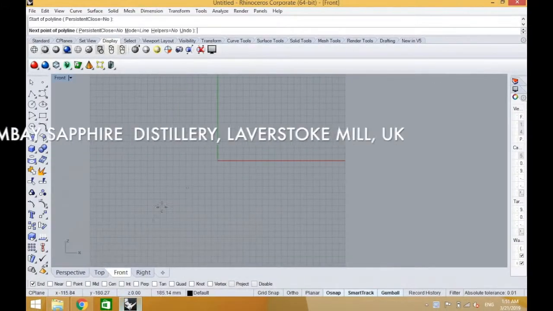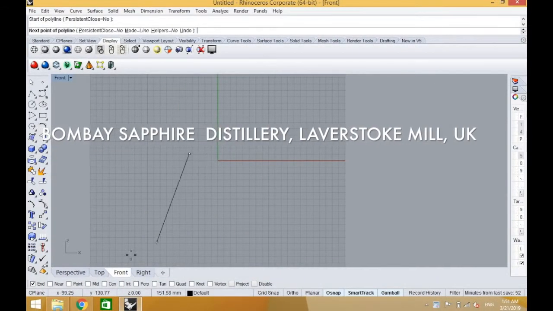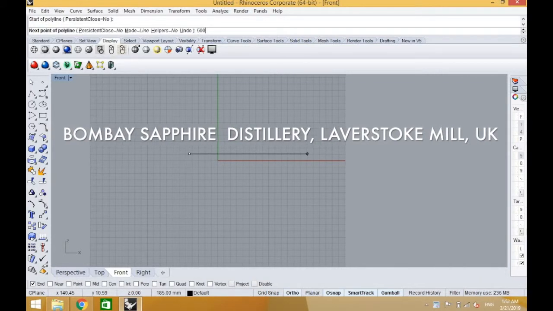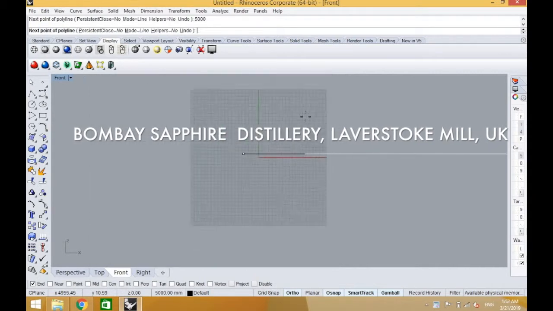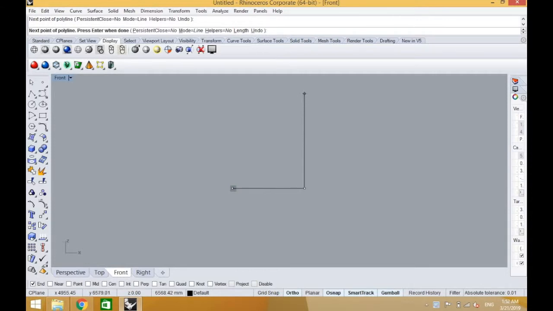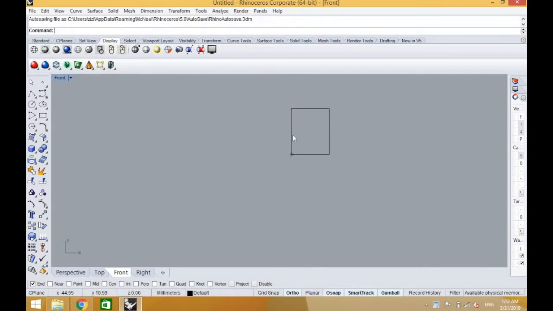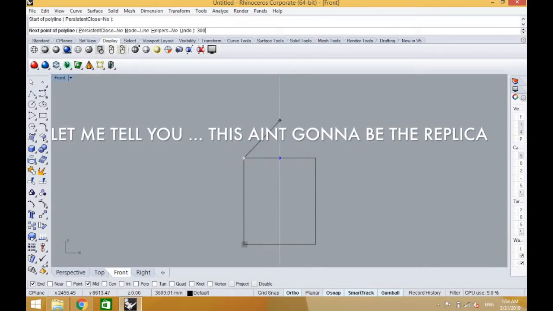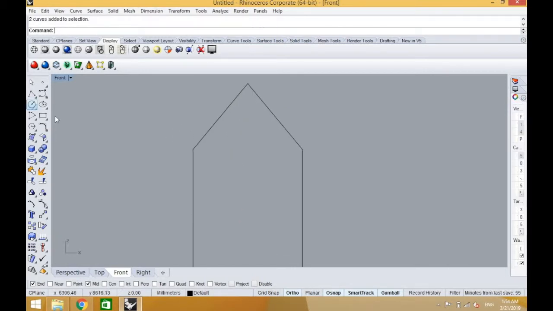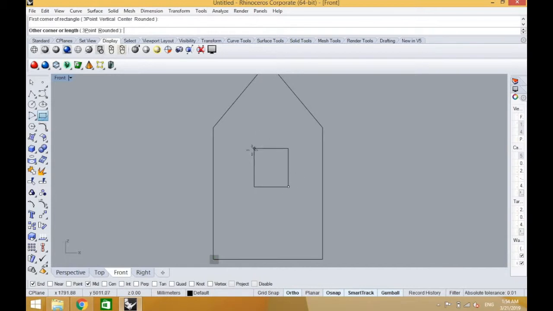Hey guys, so today in this video we'll be doing a quick modeling on the Bombay Sapphire Distillery, which is in UK. This is an asymmetrical structure, organic form, so we will be focusing on that in part 1 and part 2. And I'll be making a part 2, please do check that out if anybody's interested to go a step ahead and do the detailing of this organic form. So I'll be showing that in part 2.